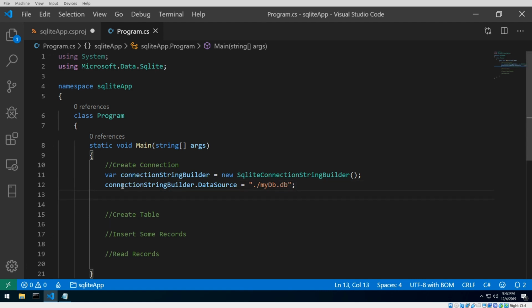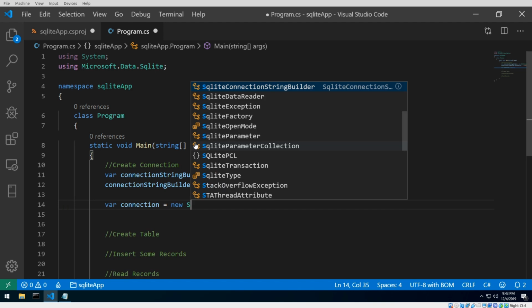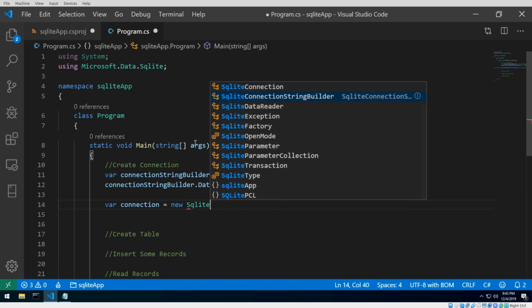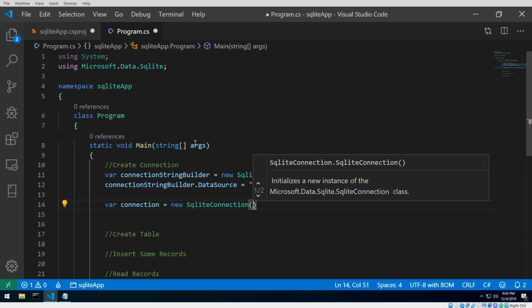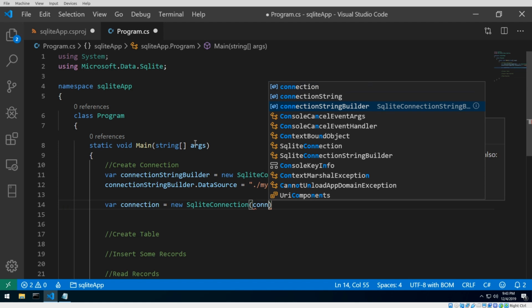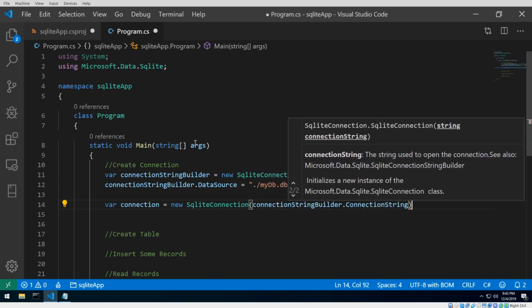Now that we have our connection string builder, which basically just builds the connection string, let's go ahead and build the actual connection. So to build the connection, I'm just going to do a connection variable. This is going to be a new SqliteConnection, the first one right there. And it takes as an argument the connectionStringBuilder.ConnectionString.